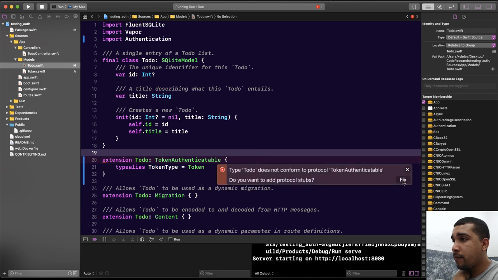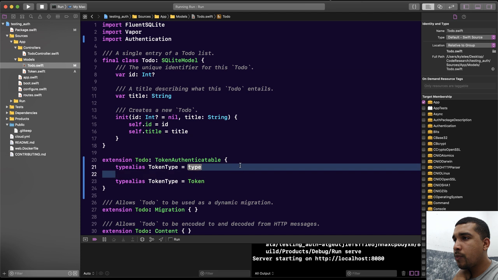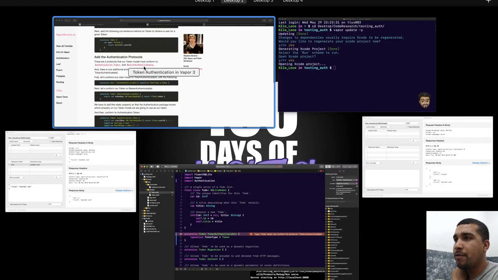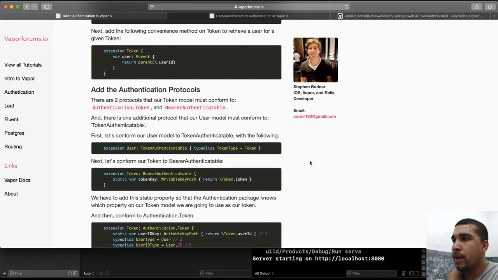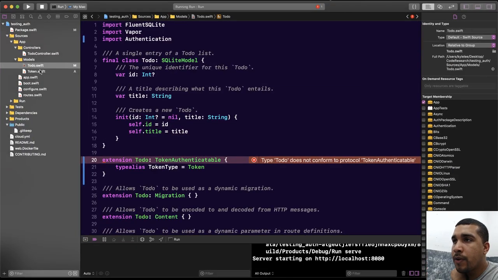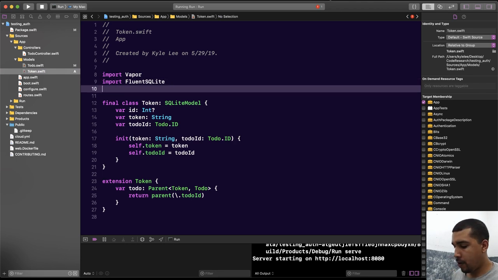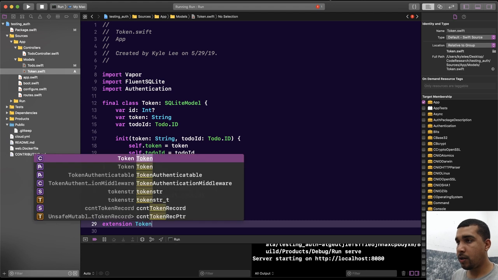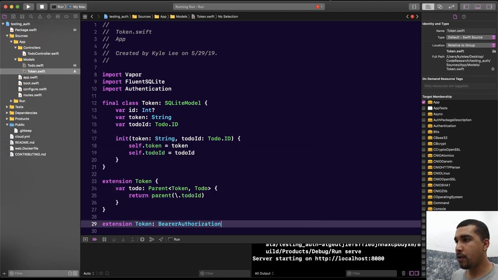And then we're gonna fix this. Kind of weird. You know how Xcode can be though. It's all right. I think the problem here is that token doesn't conform to whatever it needs to be conforming to, so that's all right. Now we need to go to our token, say that it's bearer authentication, whatever, right? So we're gonna import authentication. And then we're gonna do extension. And we're gonna say token conforms to bearer, whatever, right?